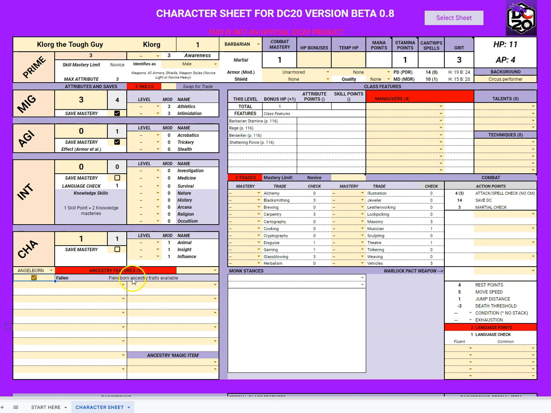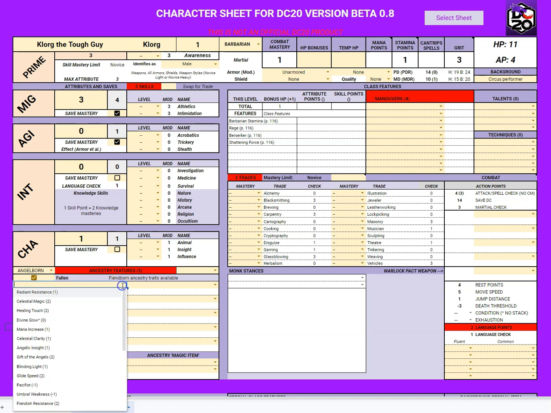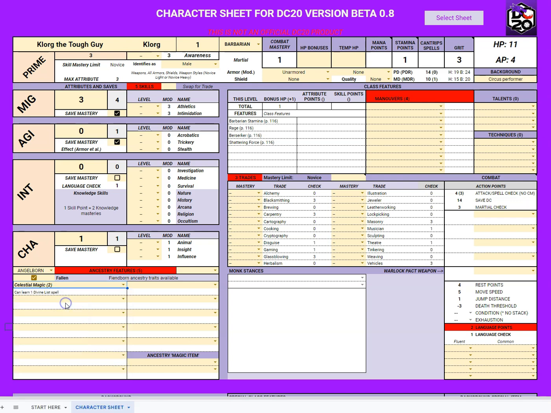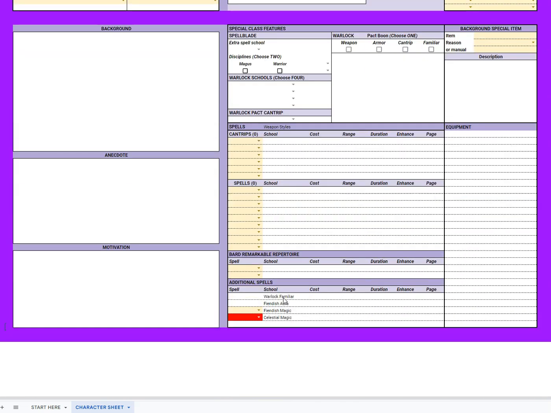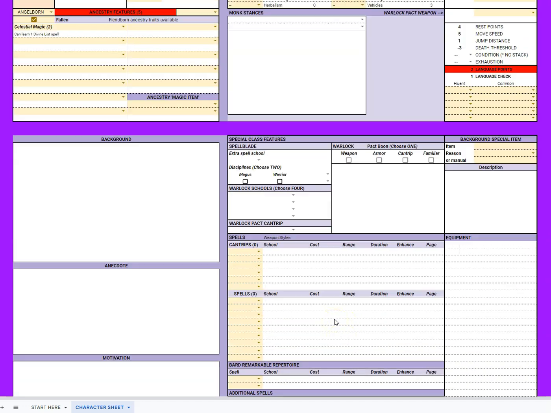So we've got 5, and I'm going to go with some of the ones that I know will make a difference on the sheet. So Celestial Magic can learn one Divine List spell. All right, so if we go down here, we will see that Celestial Magic is now red, and the list of Divine spells is there. So I'm going to take Guiding Bolt. All right, so there's the information there for Guiding Bolt.